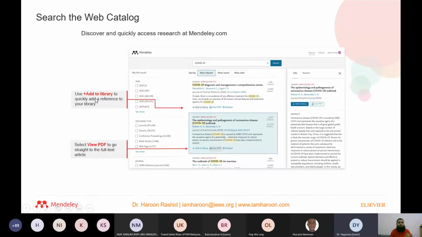Simple options, you can find them. Add to library. You just click on add to library for any reference that you want, and it will be added to your library. Or if you would like to view the PDF, the next option is view PDF. And then the third one is related. If you are looking for search related to that document, they will show you related papers from the web catalog.